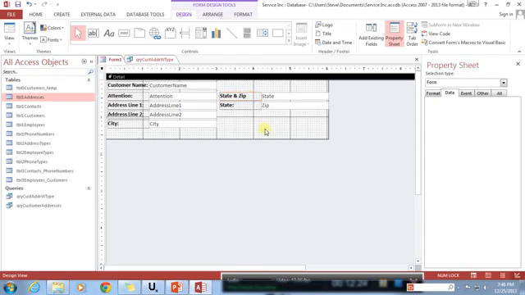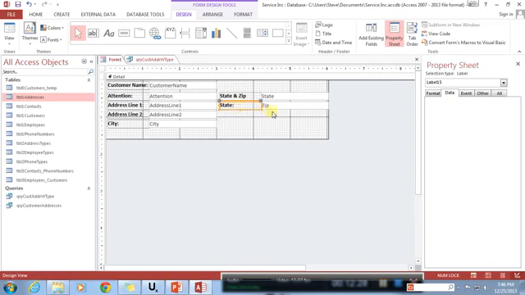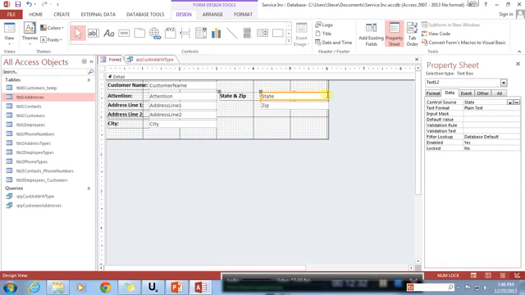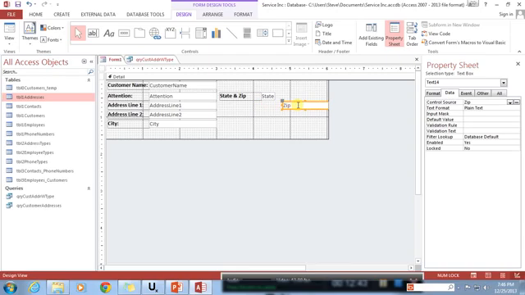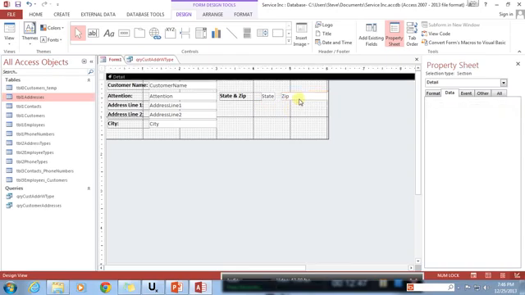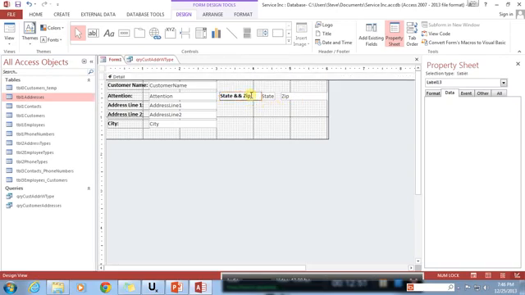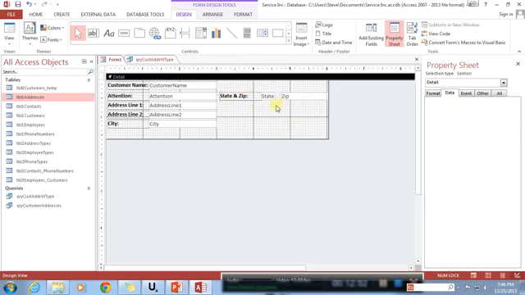You may have noticed I just put in a double ampersand. That's because ampersand actually means an underscore character in Access. If you want something to be taken literally as that character, you just type it in twice, and that will tell Access, hey, I actually want this particular character. All right, so there's my zip code, state and zip. I forgot the colon here.